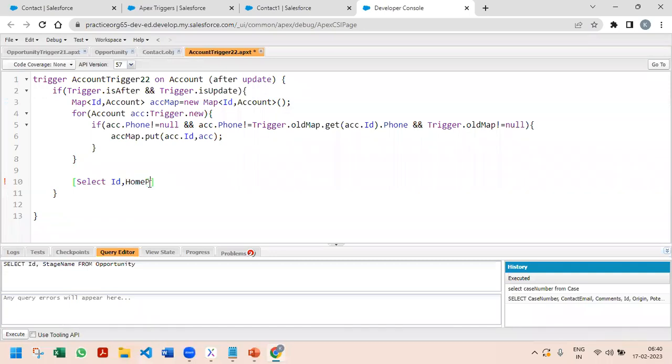Comma home phone, and I would be requiring account ID because I need to check whether this particular contact is associated with the correct account ID or not. So this is SELECT Id, AccountId from Contact where, so I need to fetch all the contacts where this account ID should be there. Account ID is in accountMap.keySet().